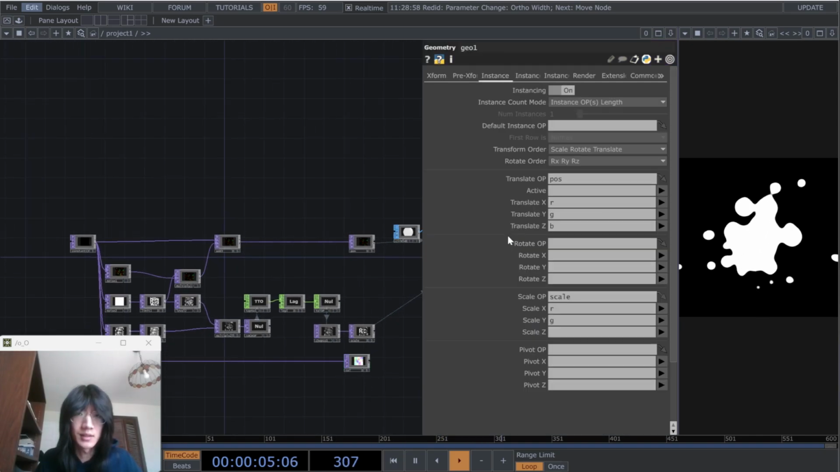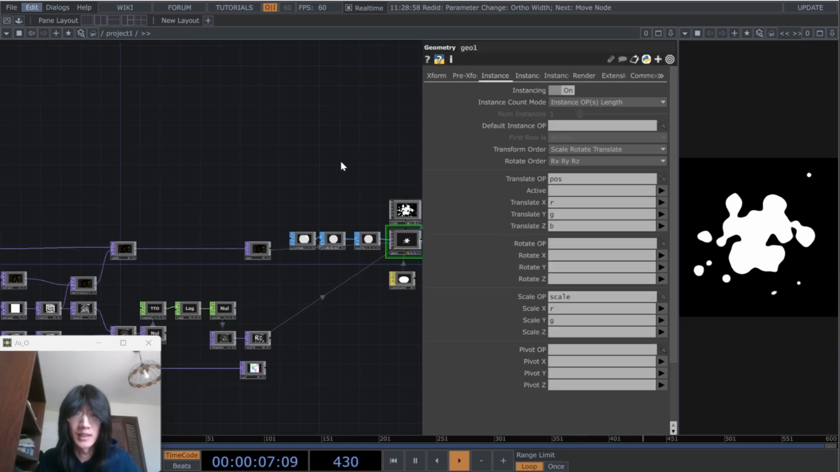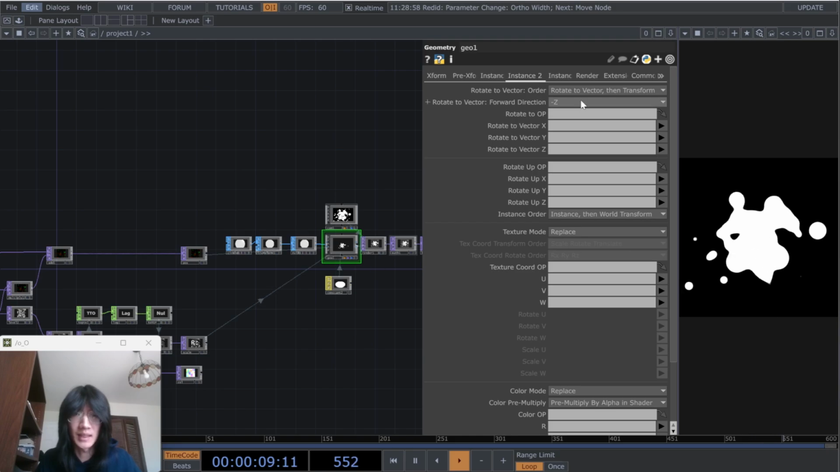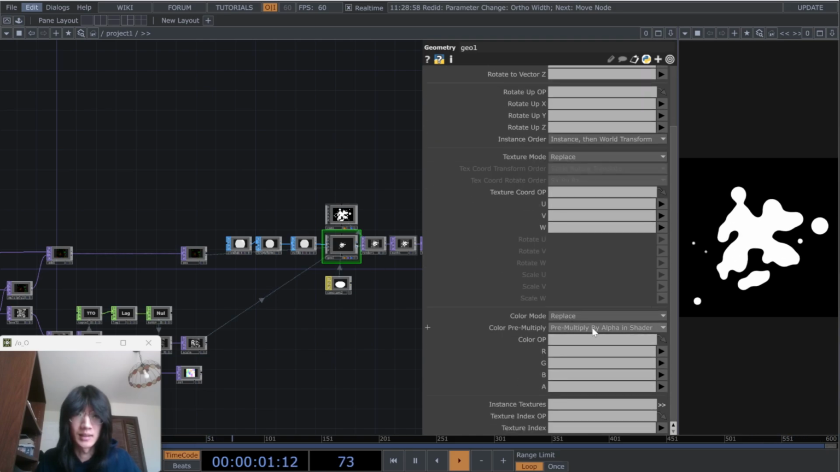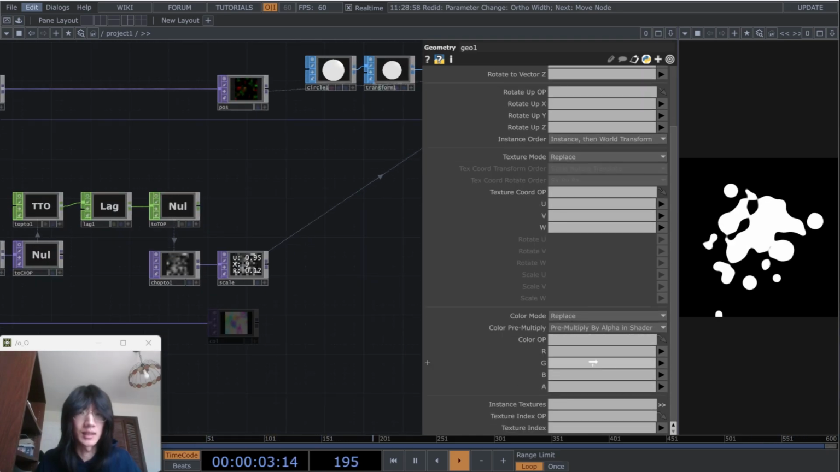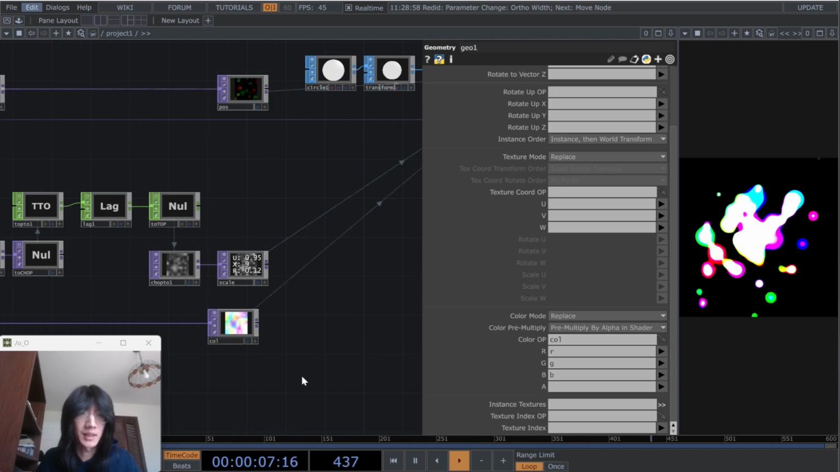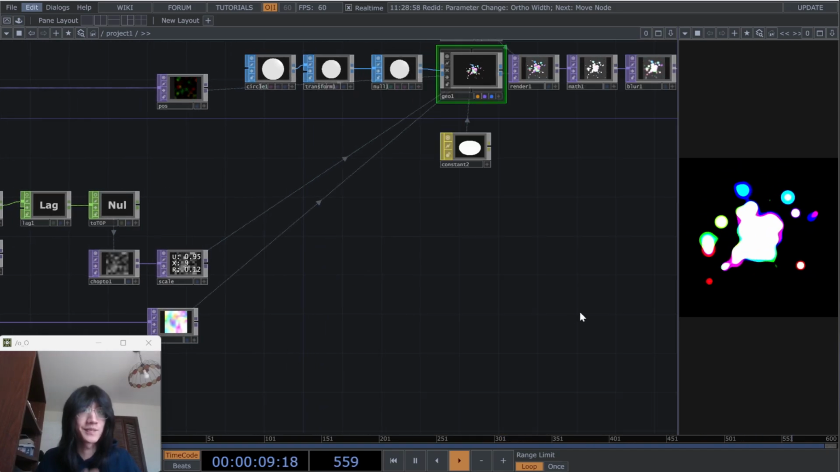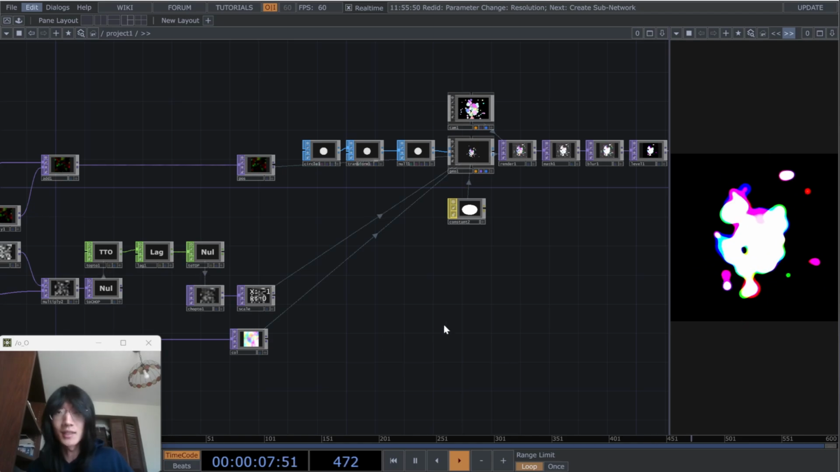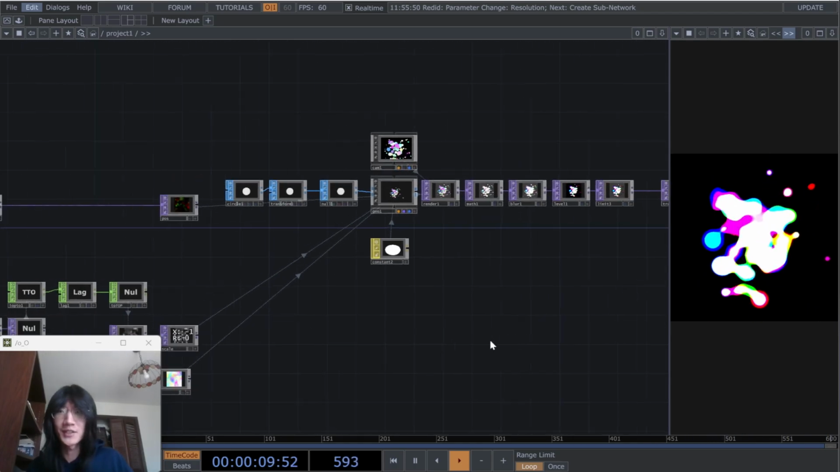And what I can do is I can go into my geo and I can go into my second instancing tab. And then there's a color mode right here. And I can just do RGB like so. And yeah, that's essentially our entire visual.